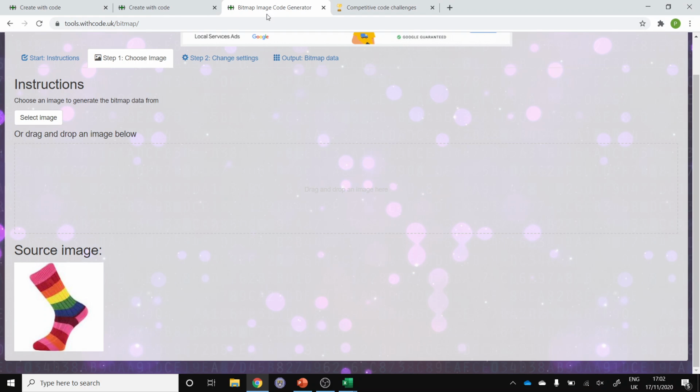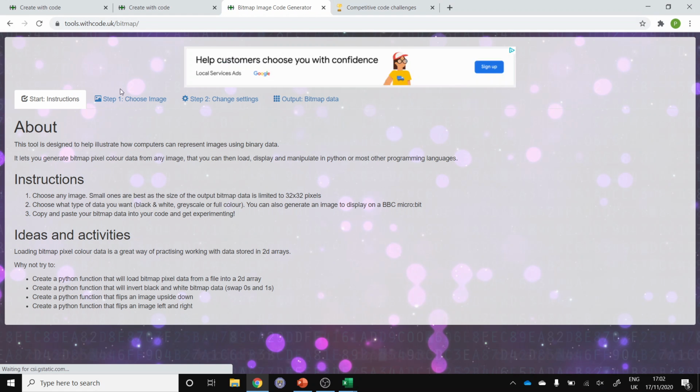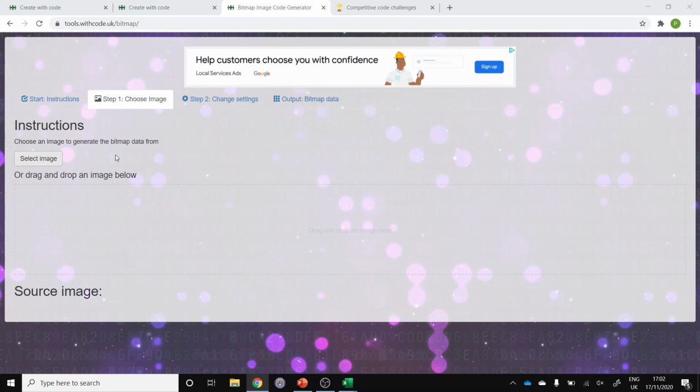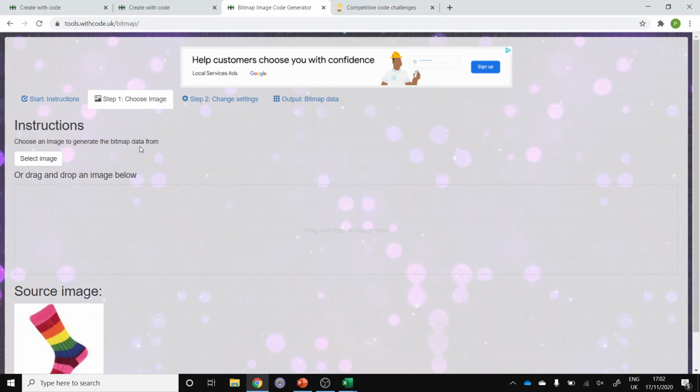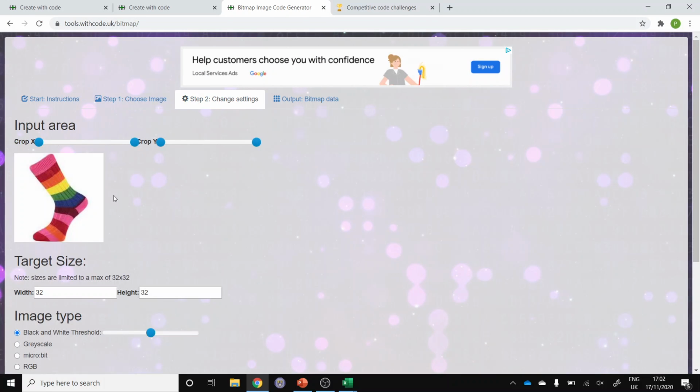Okay, so first things first, let's get a sock image. You can get any picture. If you go to this link, there'll be a link to this in the description if you're watching on YouTube. Choose your image, drag and drop it or find it. I've just got a generic picture of some socks. And then we can change some settings.